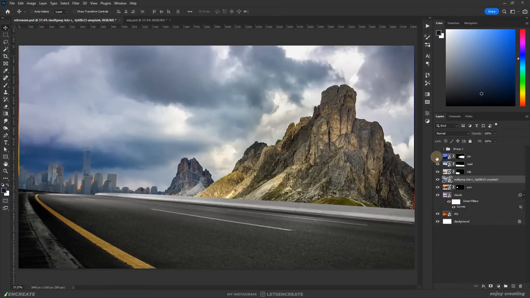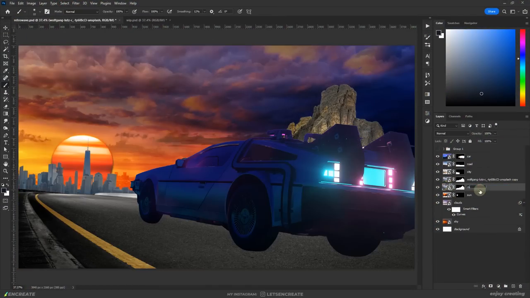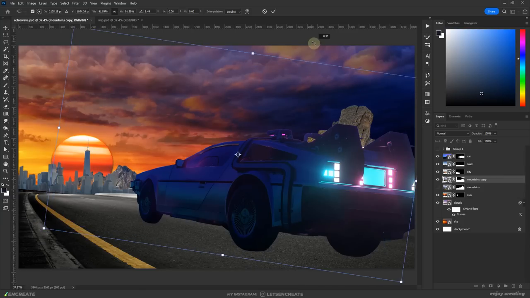I dropped a mountain image and again used a sky selection and then inverted the selection to select the mountains. Then used several copies of it to fill up the composition.